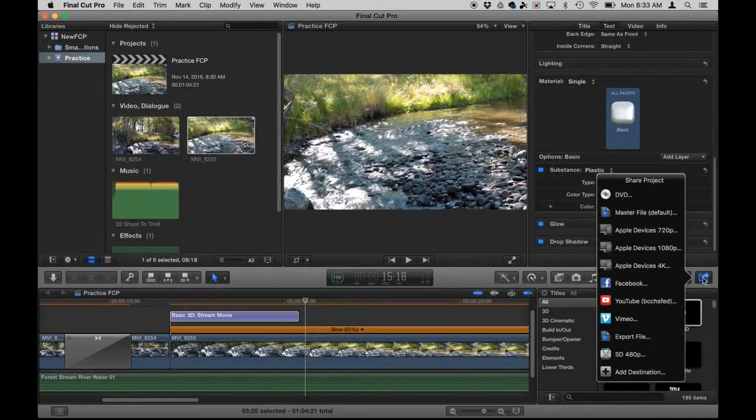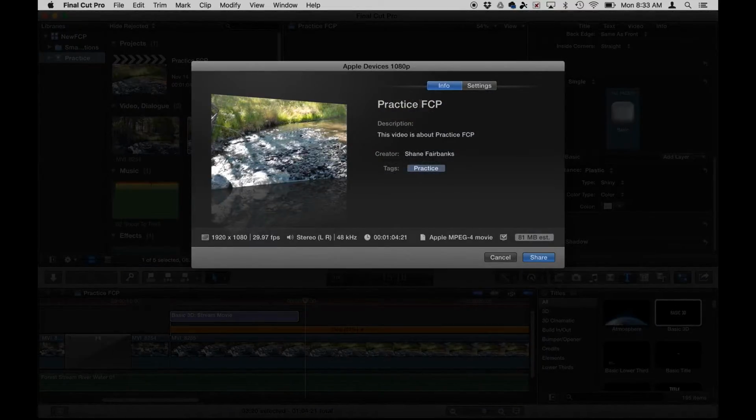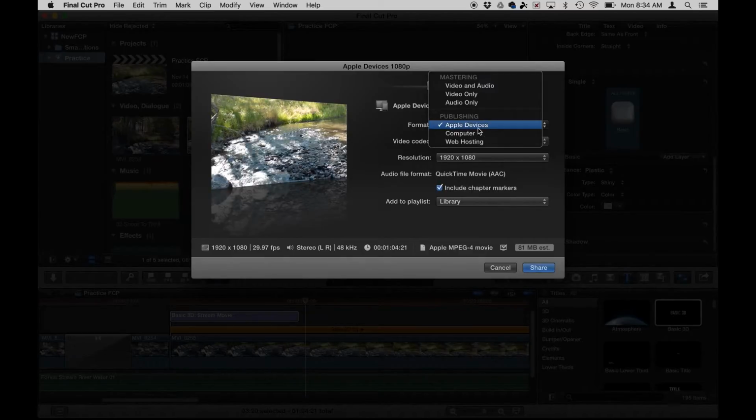What I'll do is I'll click on the arrow here. The one that I use most frequently is Apple Devices 1080 or 4K. In this case, we'll just go 1080. Click on Apple Devices. Practice FCP is my title. Let's say I want to change it now and call it Stream Movie. Settings. Keep it as Apple Devices. You can also increase the file size and make it a little bit bigger and better with its quality by doing computer or web hosting. You notice down here it changes the file size substantially, based upon what you want to do. All right, so what I'll do then is also increase the quality, always have better quality, and then this will automatically send it to my iTunes playlist.